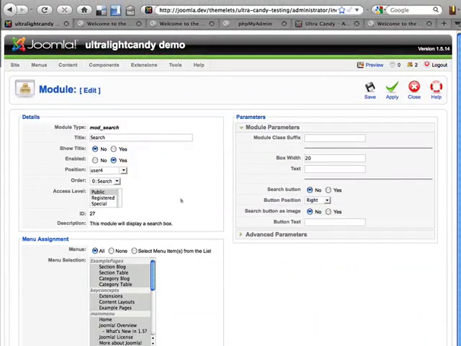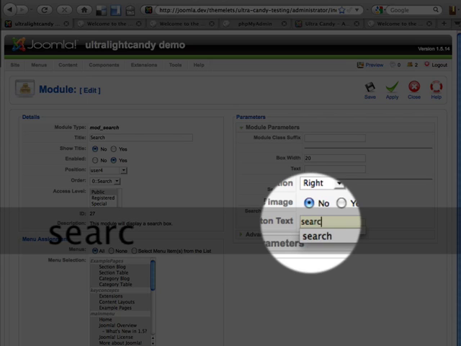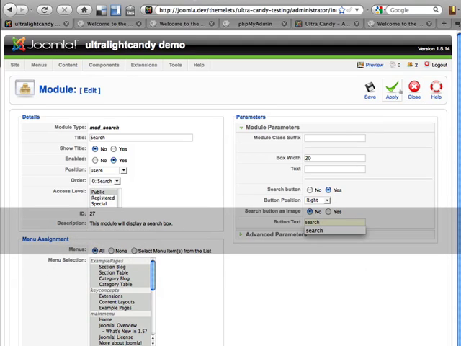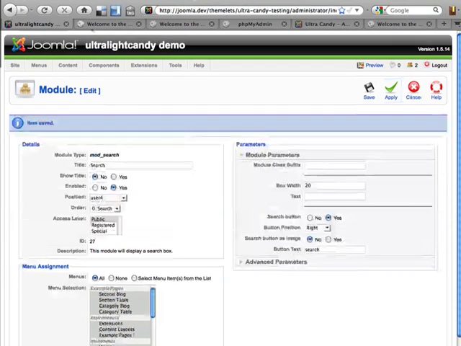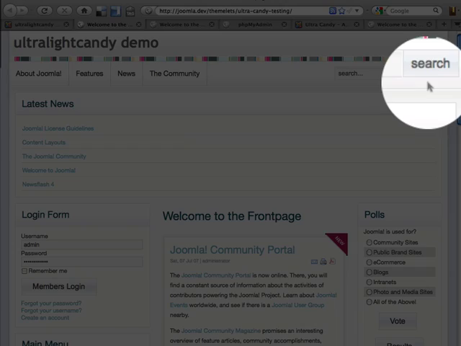And to add the button, all you need to do is just activate this parameter and just type in the search text string that you want. And refresh, and you have the search button on the right like that.